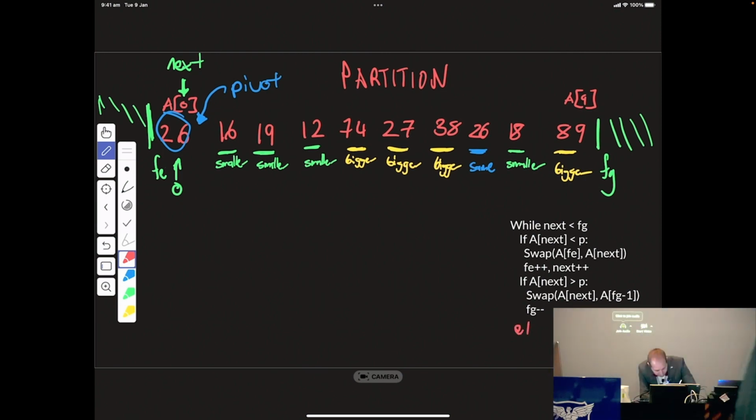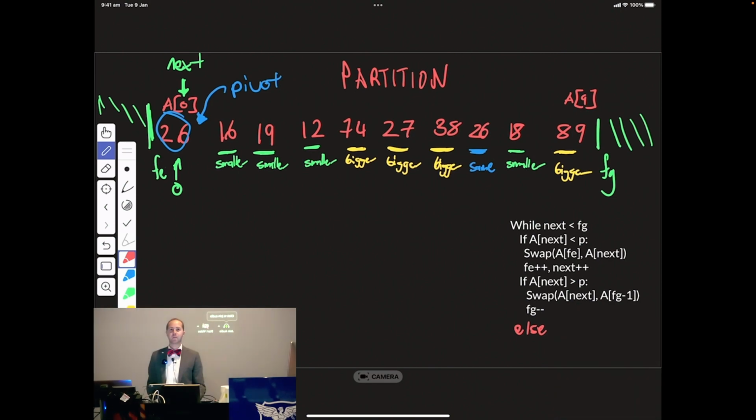What do FE and FG stand for? Greater, first, equal. First greater and first equal. Thank you, Liam. Okay, and we need our else statement: else, next plus plus. So if we're looking at an item that's equal to the pivot, just keep moving along.